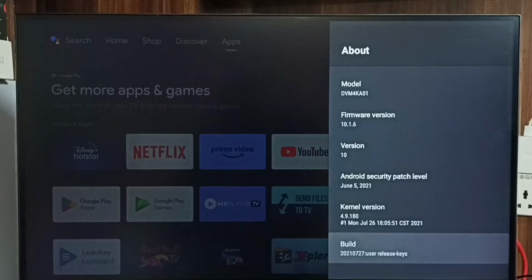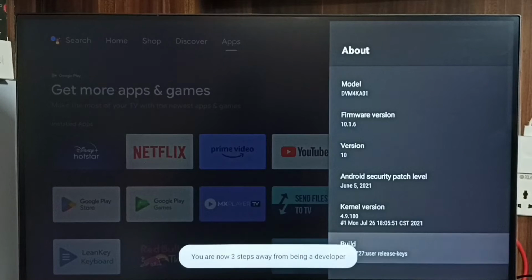On build, we need to press the OK button on the remote 7 times. 1, 2, 3, 4, 5, 6, 7. You can see the message, you are now a developer.